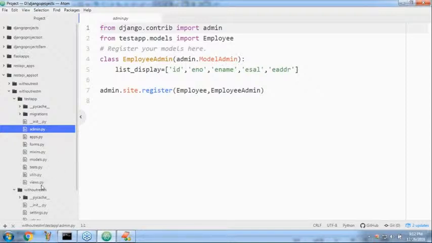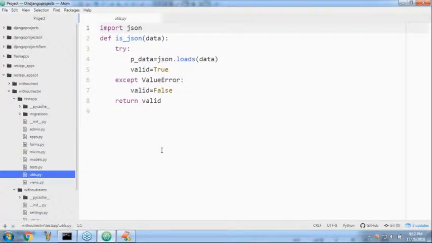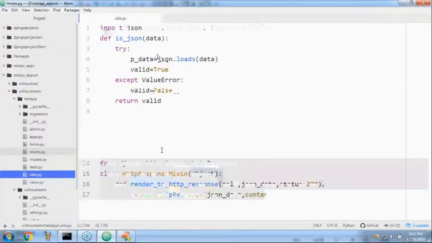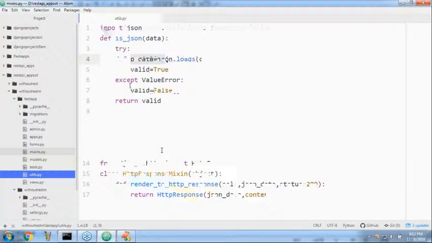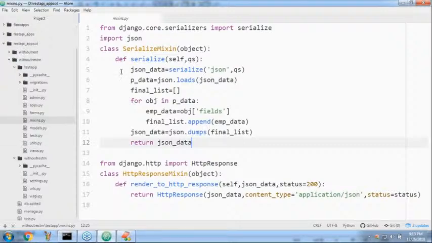Next, views.py. Here, a much bigger explanation is required. But before that, I covered utils.py to check whether the provided data is valid JSON or not. Next, mixins.py to render the HTTP response and to serialize. Okay, so now here, views.py.